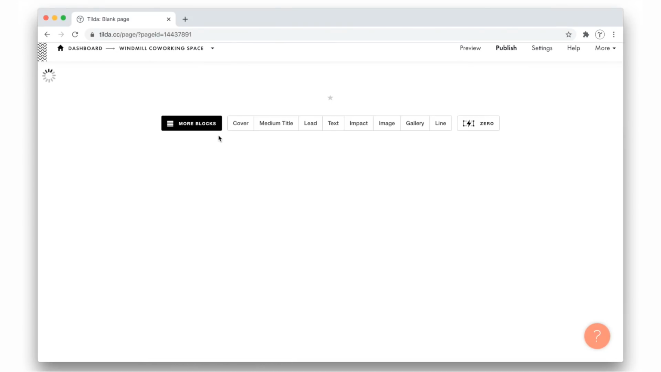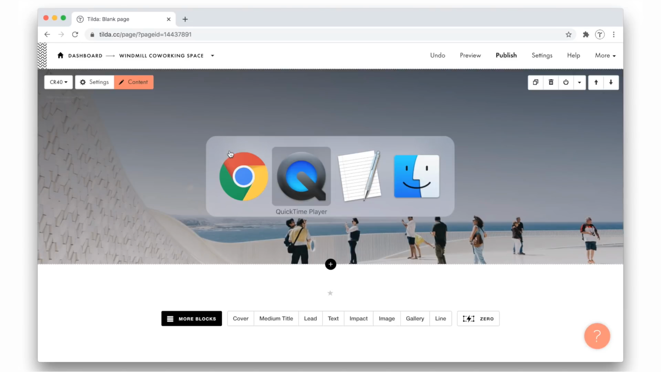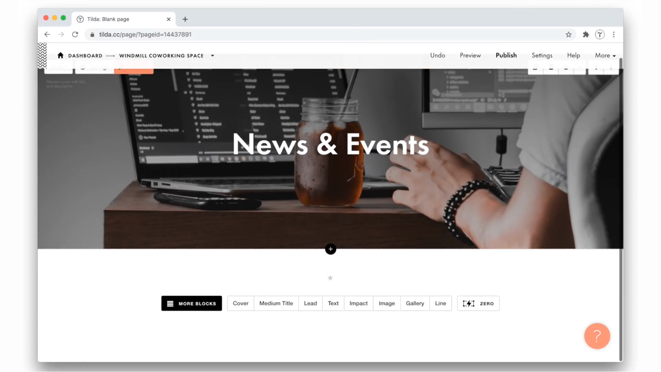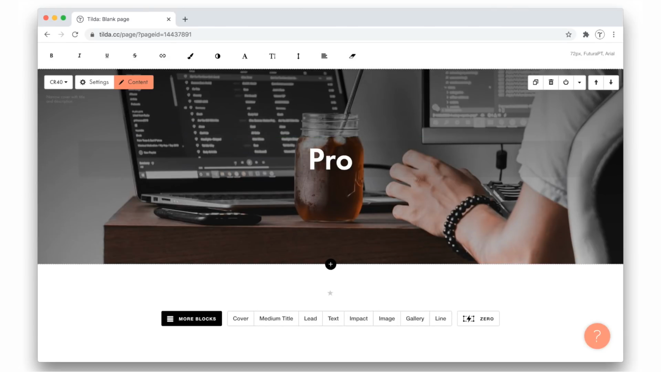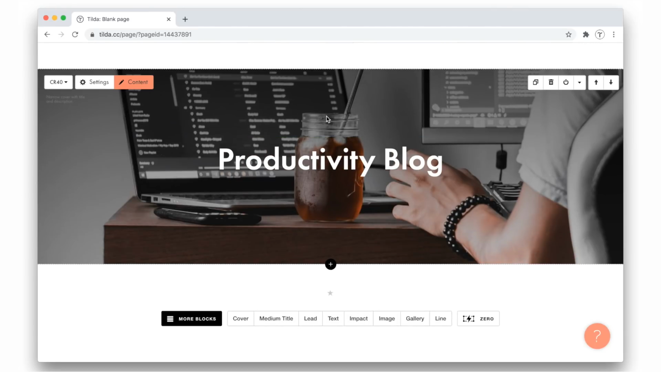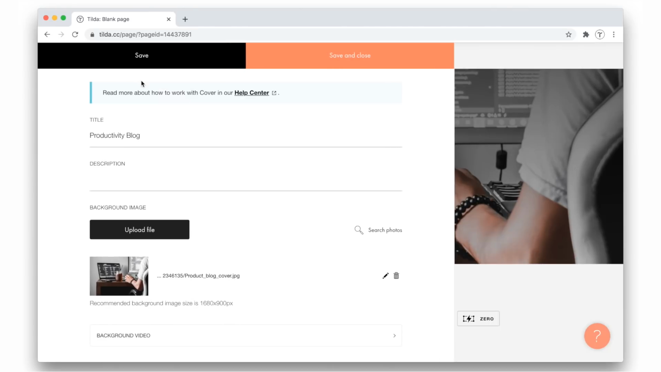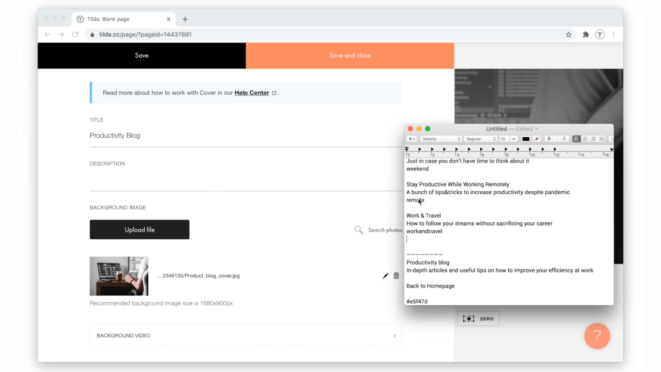Say this narrow one. I modify the background picture and set the title Productivity Blog. To add a subtitle, I open the Content panel and type a short description of the blog.